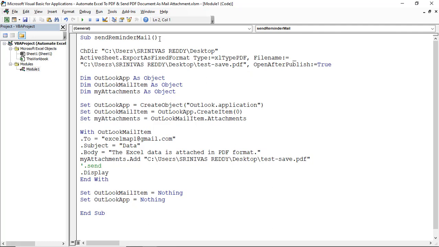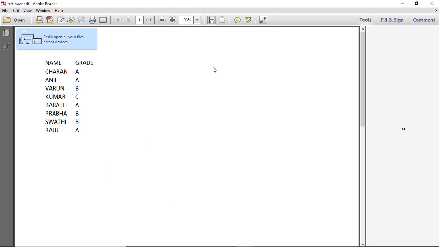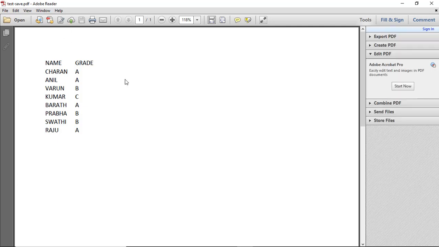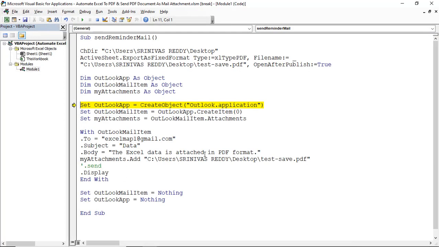Okay, we'll see step by step. Press F8. Look at that, we're executing this program to convert this Excel sheet into the PDF format. Here I'm checking ActiveSheet.ExportAsFixedFormat. Look at that, the Excel sheet is converted into the testsave.pdf format, and it was opened after publishing. Now we'll send that file as a mail attachment.